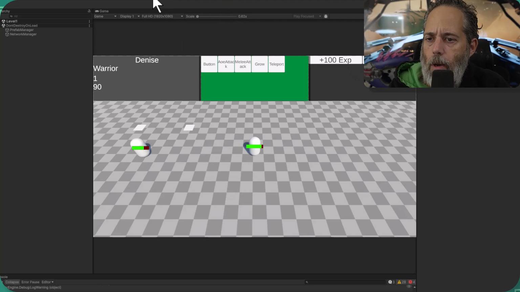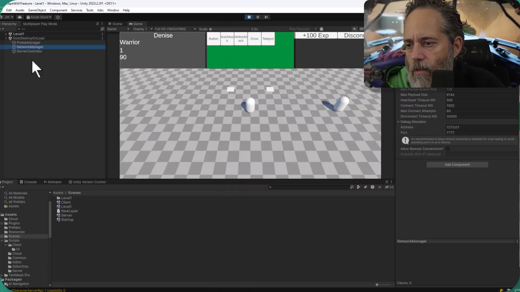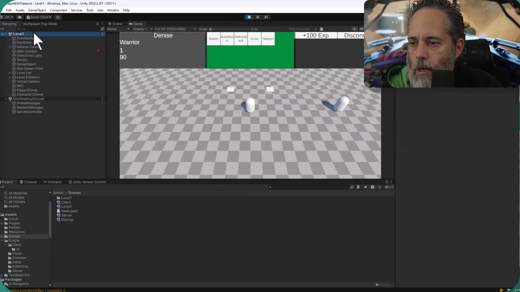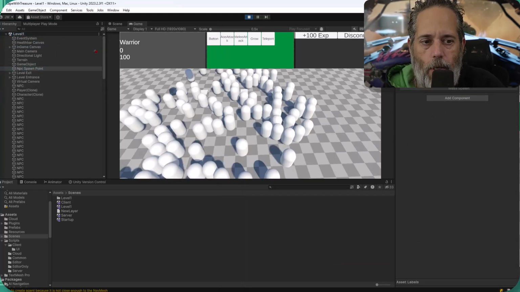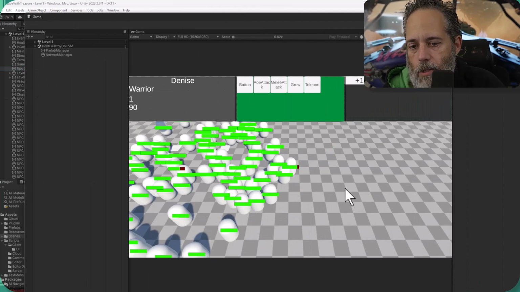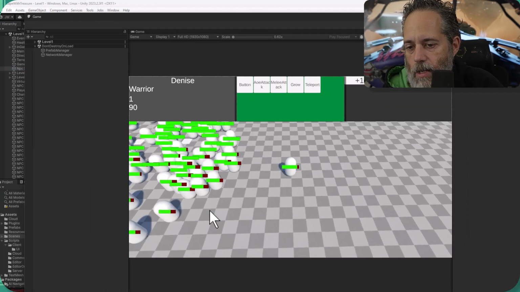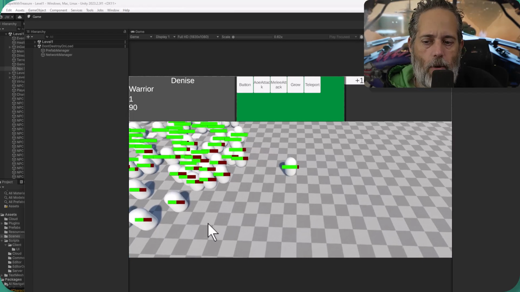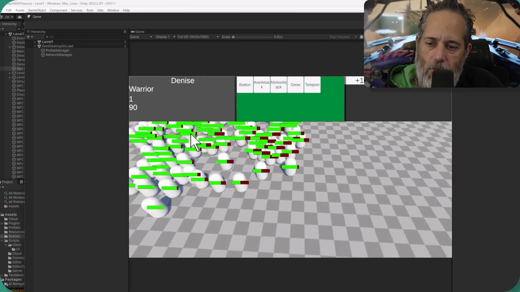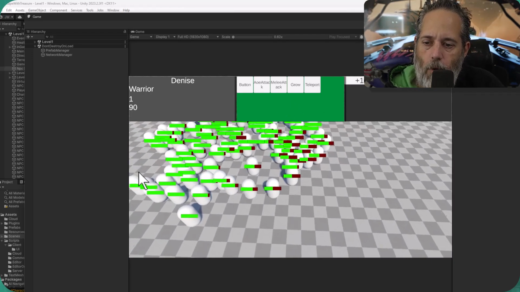If I go spawn a bunch of enemies, let's just go find that NPC spawner here. Go to the NPC spawn point, hit that mass spawn, get a nice 100 enemies. I can just run around and click on the ground, and you can see I can damage all the things around them. Pretty simple. It just hits everybody, and I can teleport by clicking around.